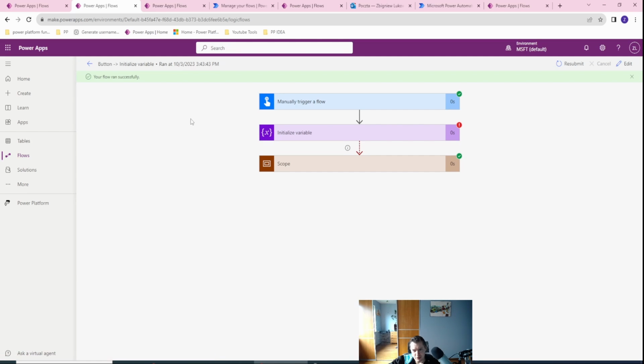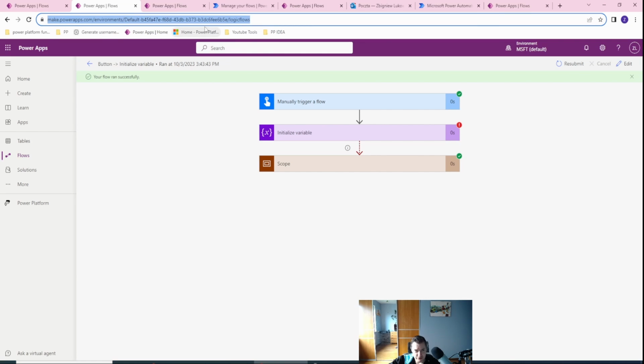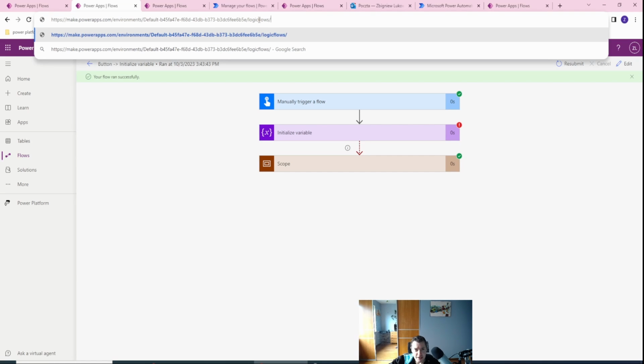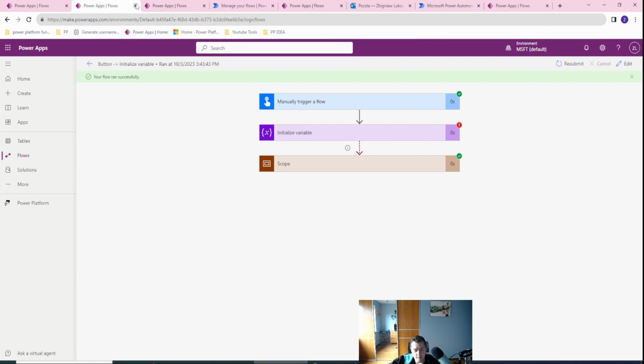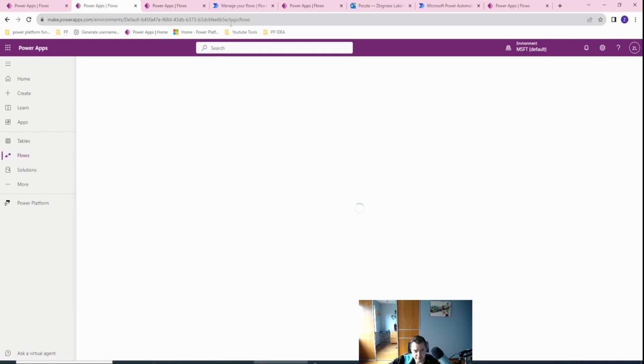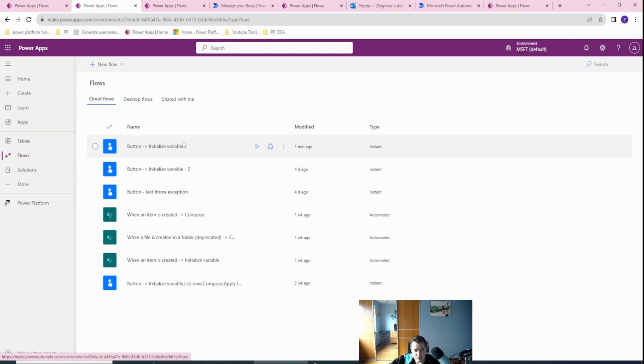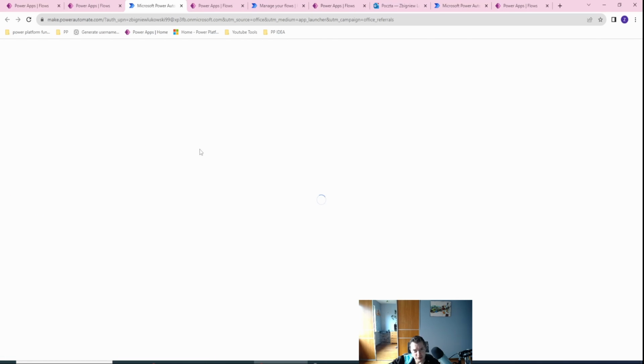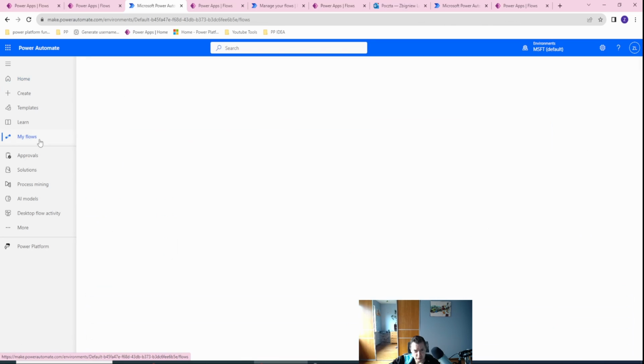So if you want to go back to your HTTP address with your flow execution, as you can see here, we've got the details about the environment, which is default, and there is a GUID of our environment, then logic flows, and there is nothing else. So this is not sufficient to go back to our specific flow, because if I go and click enter, as you see, I'm navigated back to the all flows page.